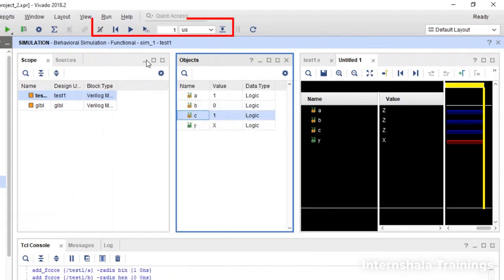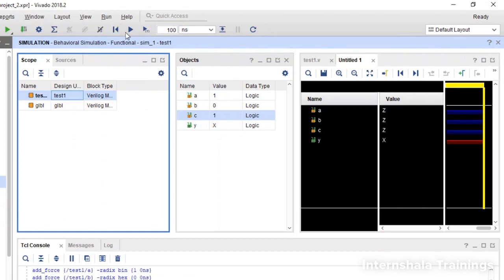On the top, we have the options for how much time we want to run the simulation. You can select the time here. Let us say we are going to run it for 100 nanoseconds. Then these are the options: one is run all and one is run for the given time, which is 100 nanoseconds. We click on this and the outputs are generated.